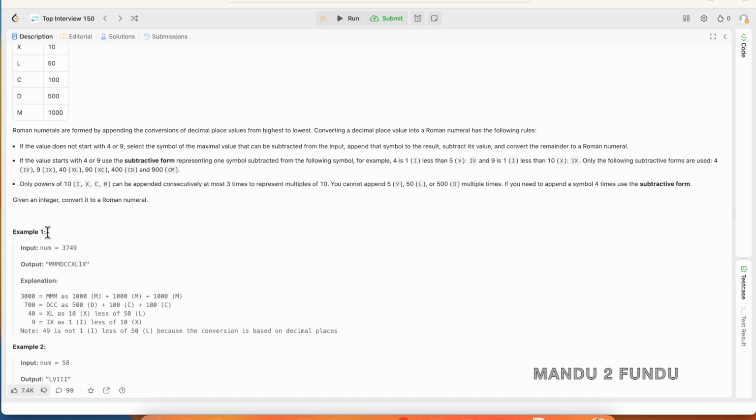Let's take a look at example 1. The given number is 3749. For the 1000th position, we have 3000, so we can subtract 1000 3 times from this number. So we add 3 M's. Then 700. We can subtract 500 from the 700 and then 100 2 times. So that's why we see DCC.